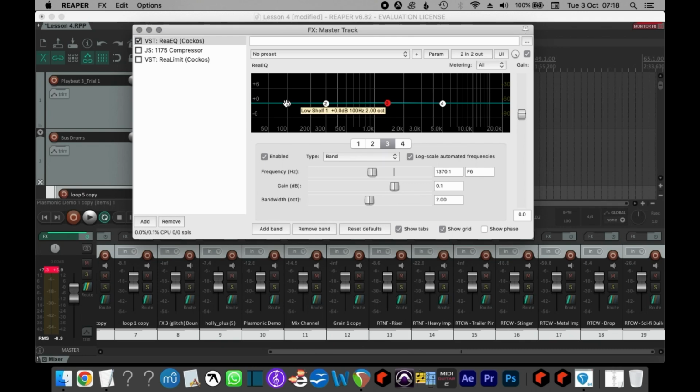Generally as well, with mastering, sometimes you want to take, say this one, you click on the first one and then select here high pass.